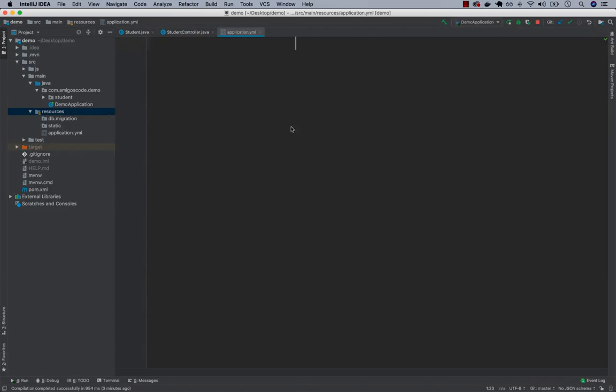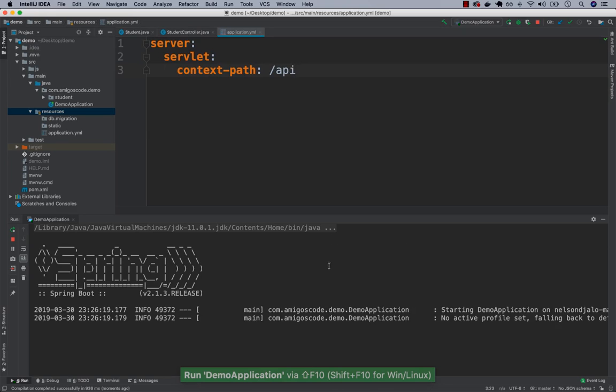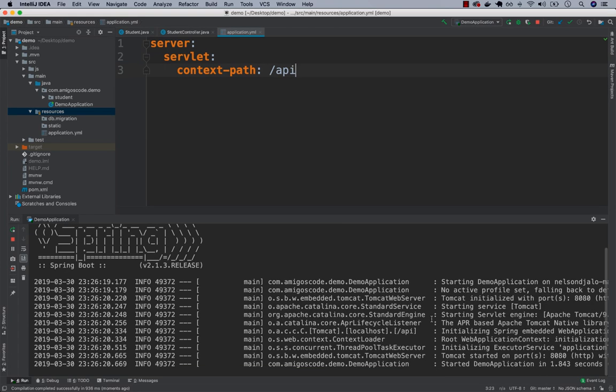So let me go back to Spring, and right here, I'm going to have this property called server. And then inside of it, we have servlet. And then inside of servlet, we have context and then dash path. And then the actual path will be /api. So anytime that we define an endpoint, we want to have /api by default. So now if I restart my server, you can see that it's up and running.